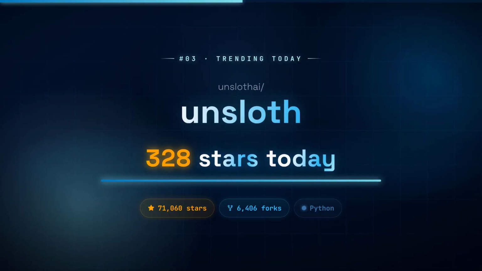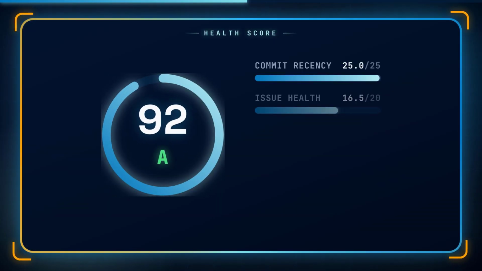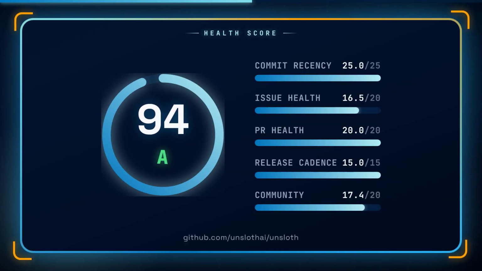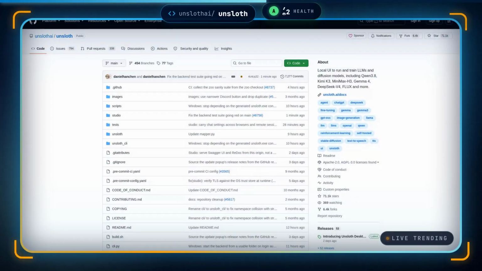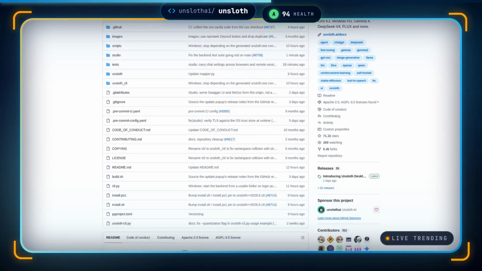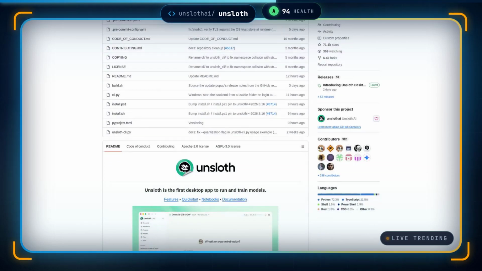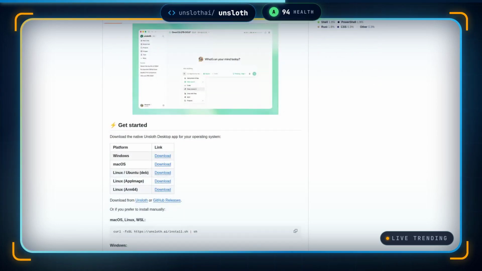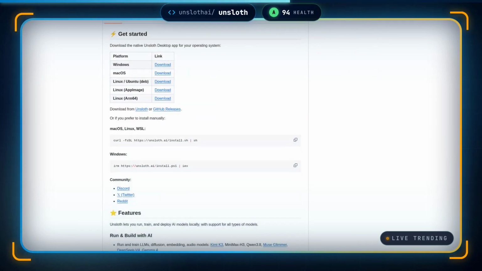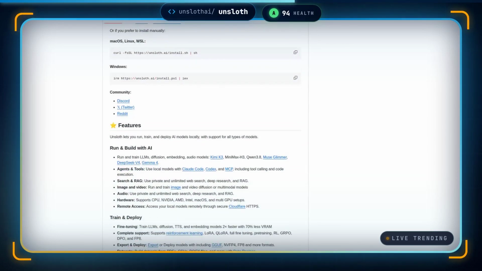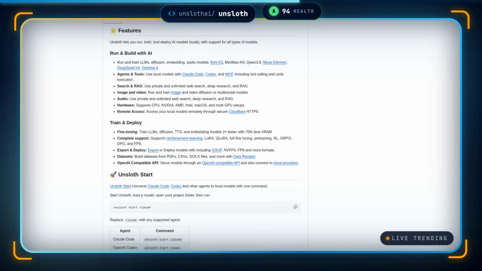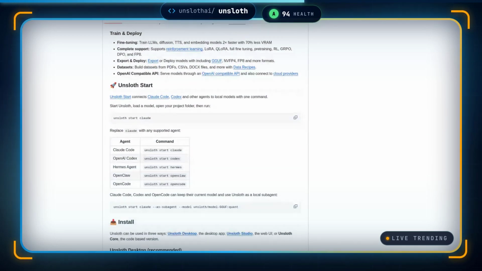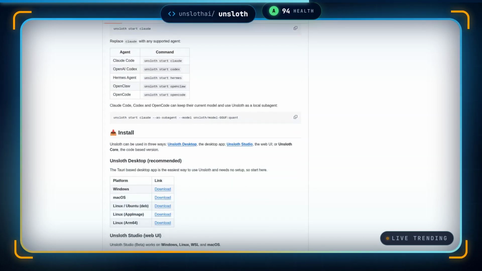328 new stars today. Running and fine-tuning large language models locally usually means juggling multiple command line tools, brittle Python environments, and GPU driver headaches. Unsloth packages all of that into a single native desktop app that handles inference, training, and deployment for LLMs and diffusion models across CPU, NVIDIA, AMD, Intel, and Apple Silicon without manual configuration. It also exposes local models to tools like Claude Code and Codex through built-in MCP support, letting you integrate private AI into your existing development workflow immediately.